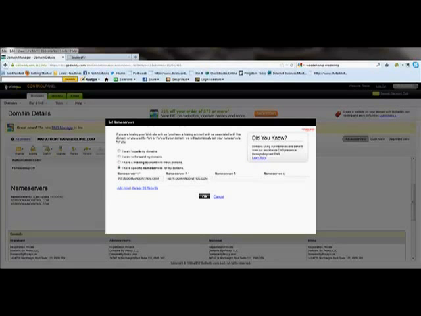Now you have some different options here, but the option we use whenever we are pointing to a different web hosting provider is to change name server 1 and name server 2 using the I have specific name servers for my domain option, which in this particular case was the default. So we want to get rid of name server 1 and name server 2, and replace them with the ones that came with our hosting account.